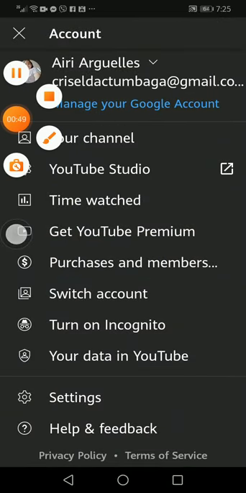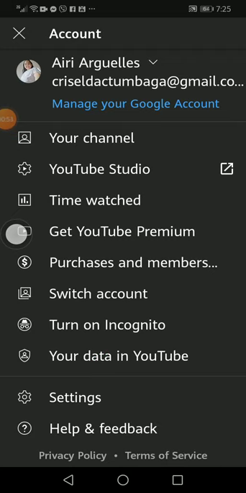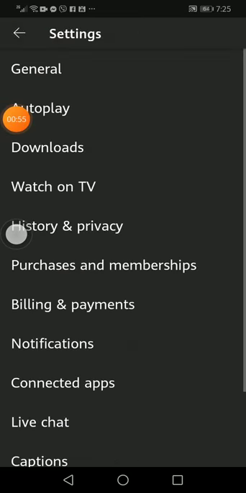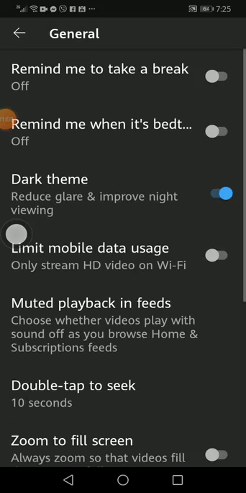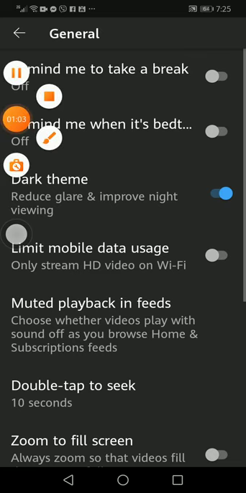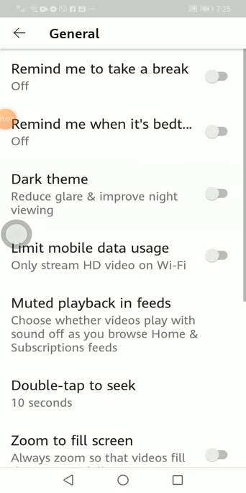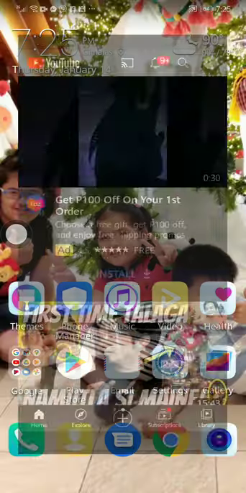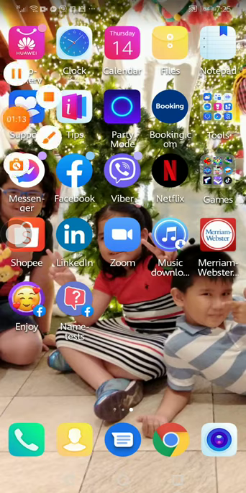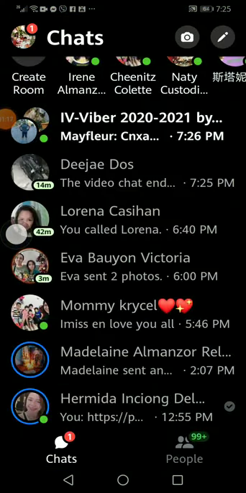Then go here, then the settings. Then go to General. Then the dark thing. See? Yeah. And next is Facebook or Messenger, but first is Messenger.